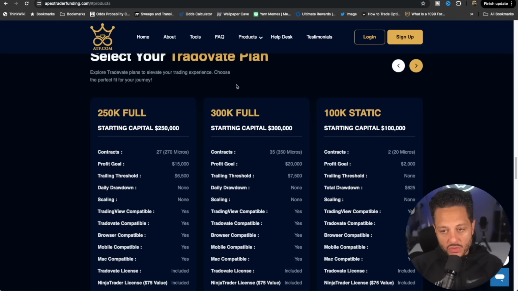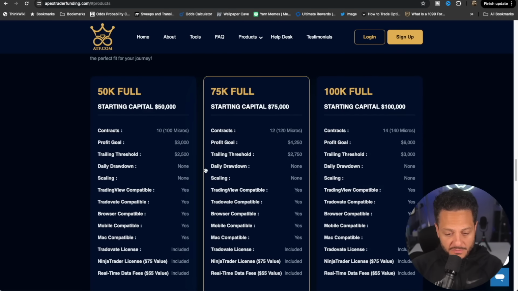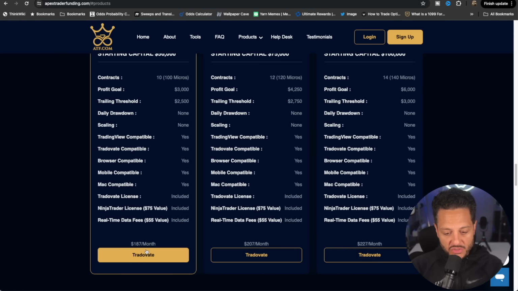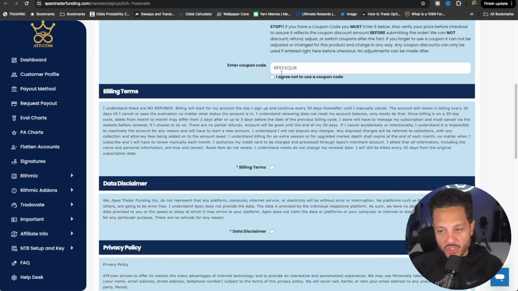So in this case, you go to the Tradovate plans and select the 50K Tradovate plan. Now, this is normally $187 a month. Like I said, make sure you use the coupon code that you see on screen or the link in the description. Once you get here, just agree to the terms, put in that coupon code so you can get this for, I think it's $37 a month, which is insane.